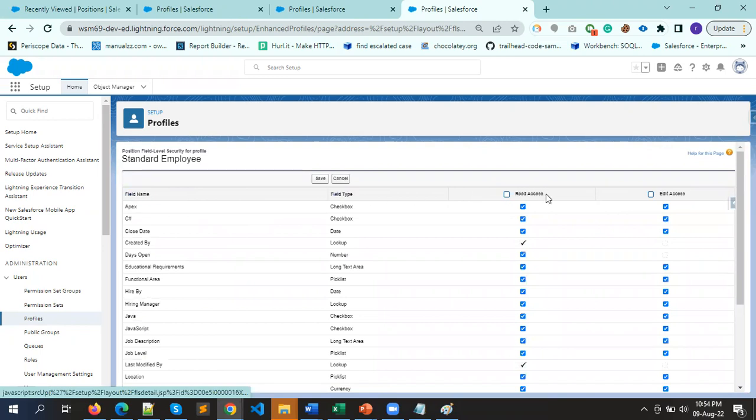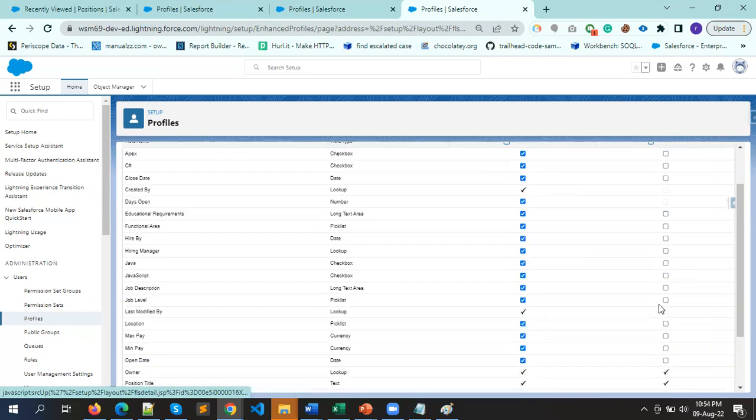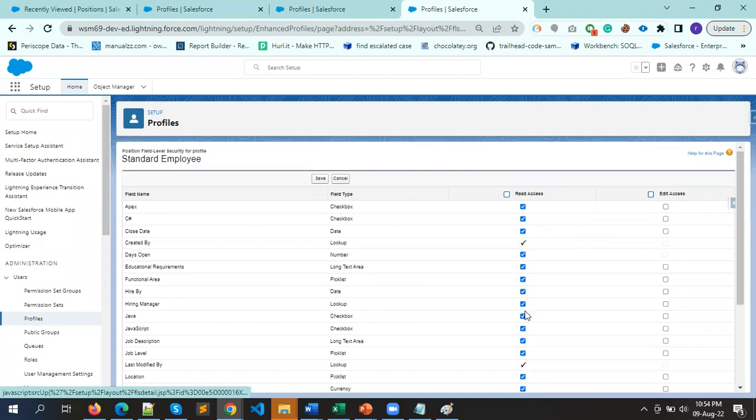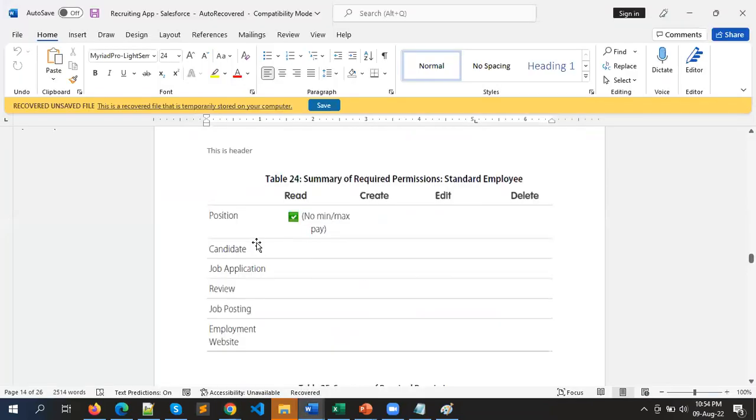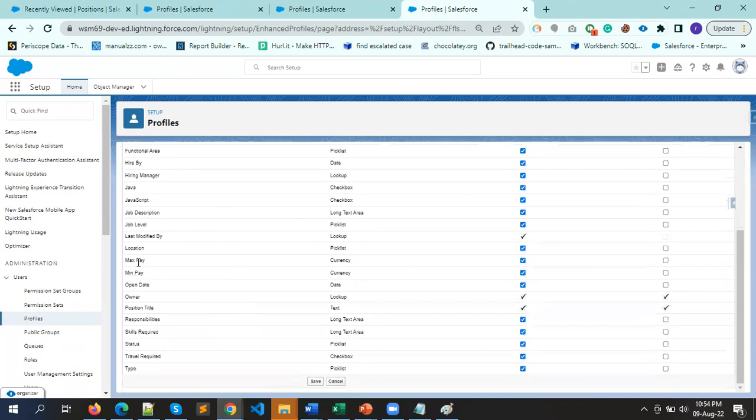Here you will see the field, the field type, and whether you want to give read access or edit access. First of all, we need to provide only read access, so I'm going to uncheck all edit access from here. Then we need to control min pay and max pay, with no read access to min pay and max pay. So I will go into min pay and max pay and uncheck read permission also. Now min pay and max pay have no permission here. Then let's click on save.